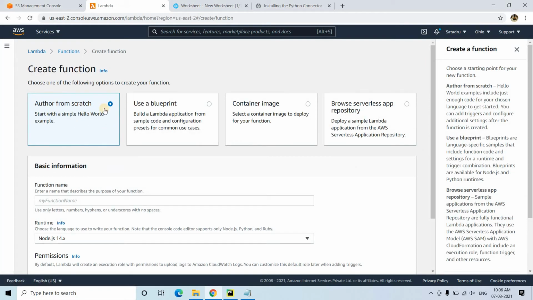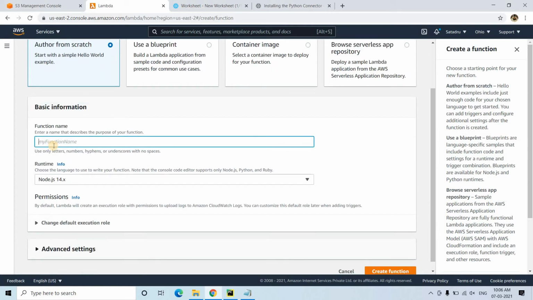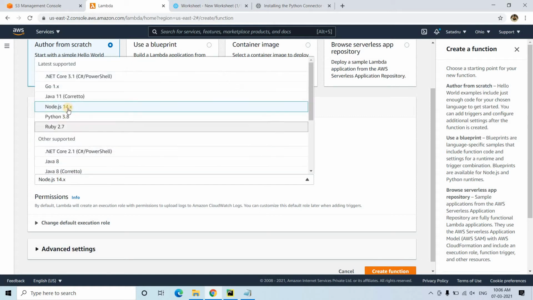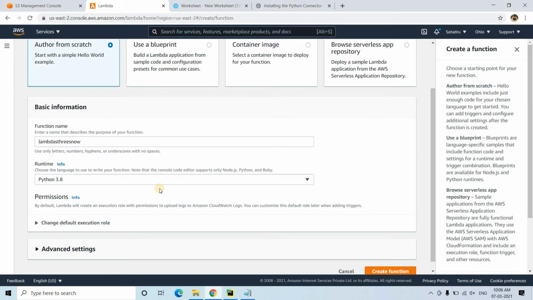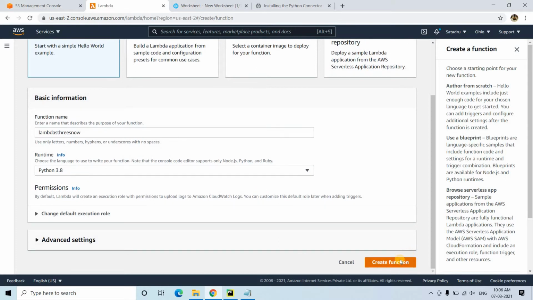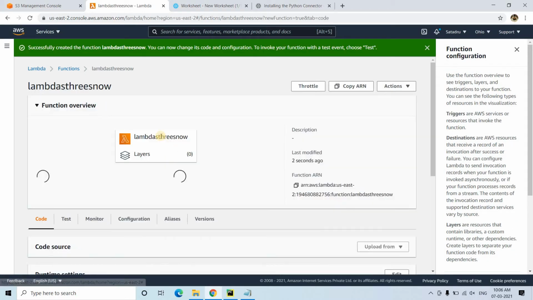Author from scratch. Okay, my function. Lambda is 3 snow, like this random name I am giving. I am going to use Python, so I am clicking on Python 3.8 and going to create function. It will be creating my Lambda function where Python code can run in a serverless manner. Creating the function is going to take some time, right?